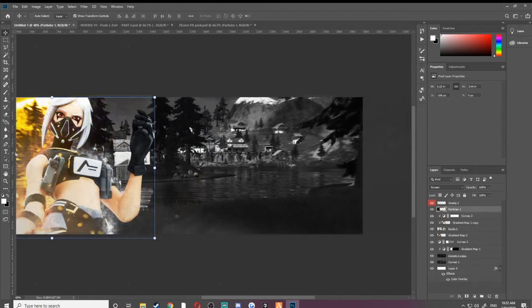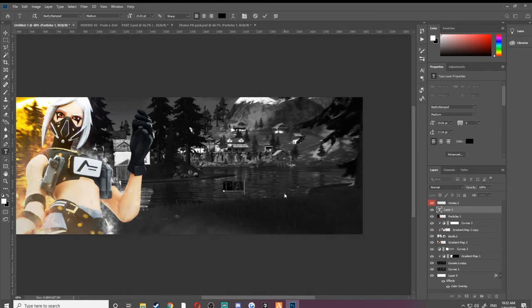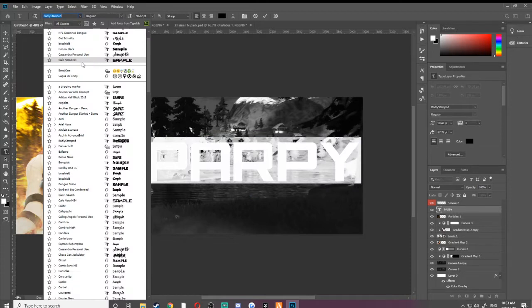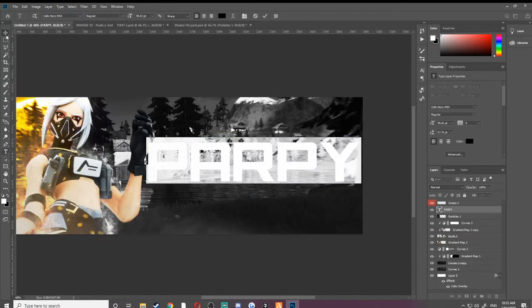I'm actually going to make this one for Papi. So what I'm going to do is add the text. And don't worry, that's not the font we're going to use. That was for a previous header I've made. But with this font here, the font's called Cafe Nero M54. It's a new one I've just downloaded.